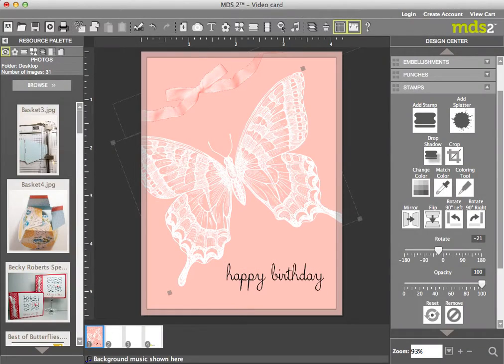Hi, have you ever wondered how to get your card or your scrapbook page to have depth to it? I created this lovely card here, but it looks rather flat to me, and I just feel like there is something missing. So there are two things I am going to do. First, I am going to add drop shadows. Those are always important to add. So I'm going to add a drop shadow here to the butterfly.